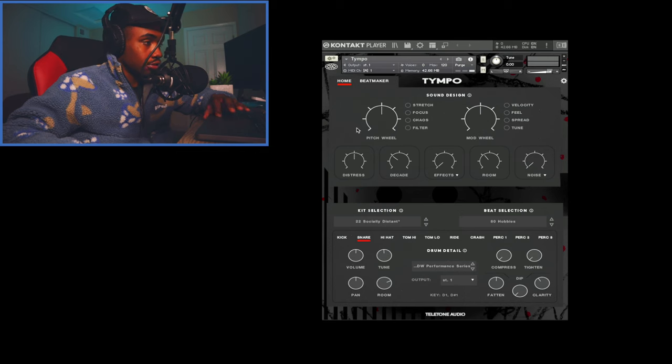This is where you'll add your effects. They have flangers, phasers, some effects you probably haven't heard of. And then you can add vinyl, room noise, and cassette noises. And yeah, I thought that was pretty cool.